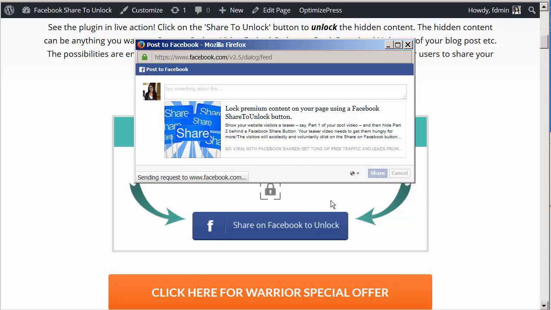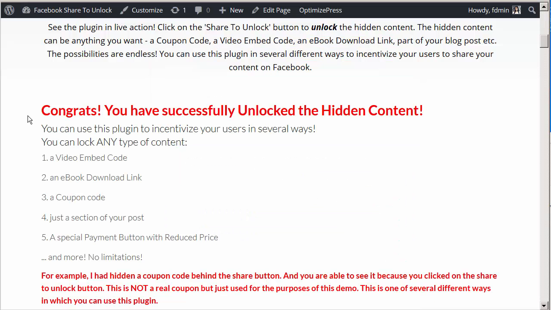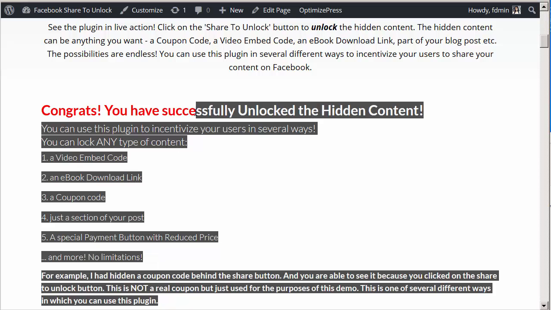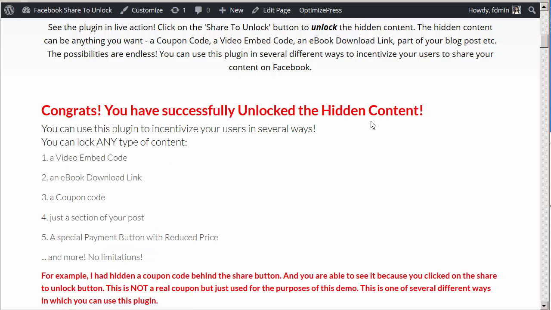Now just click on share. It's going to complete the share and it will automatically show the hidden content. So you can add this message, congrats, you have successfully unlocked the content, as part of your hidden content. You don't have to use a separate alert message to tell them that content has been unlocked.